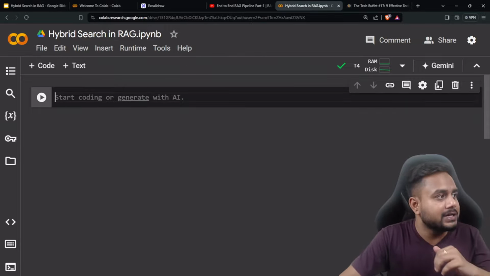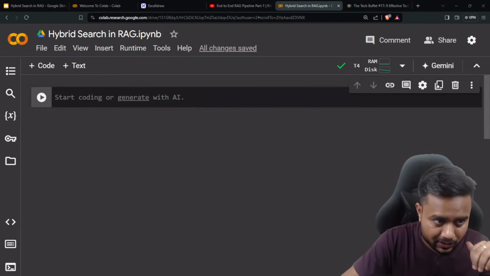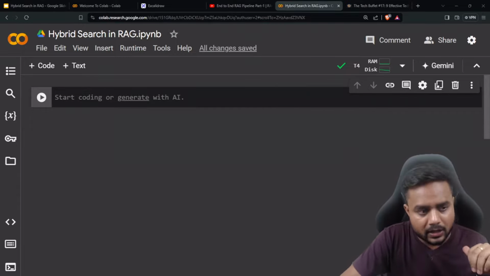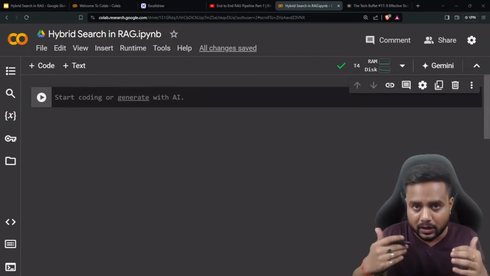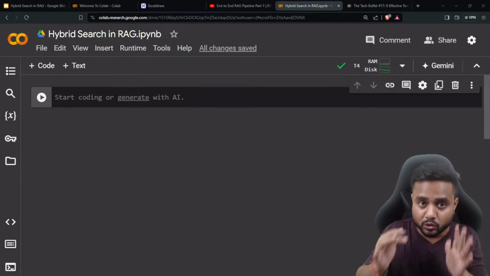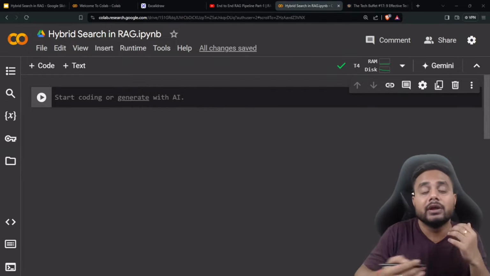The first thing we are going to do here is understand the keyword search and how we can perform it. Regarding this keyword search, I will give you more detail on how we're going to do it and what its use is, because it's not a new technique, it's an old technique which we were already using.